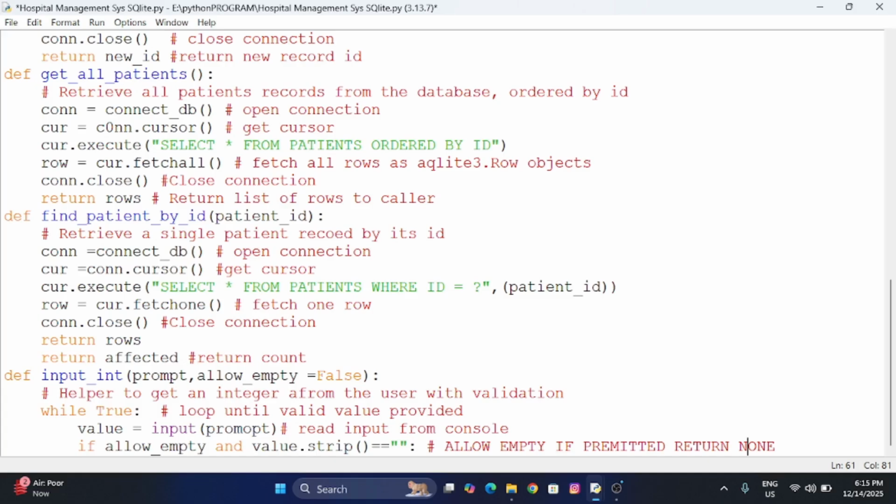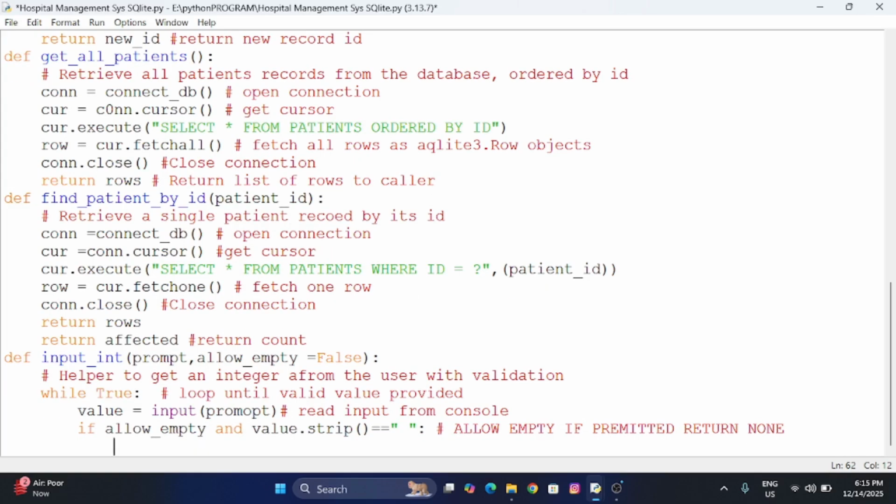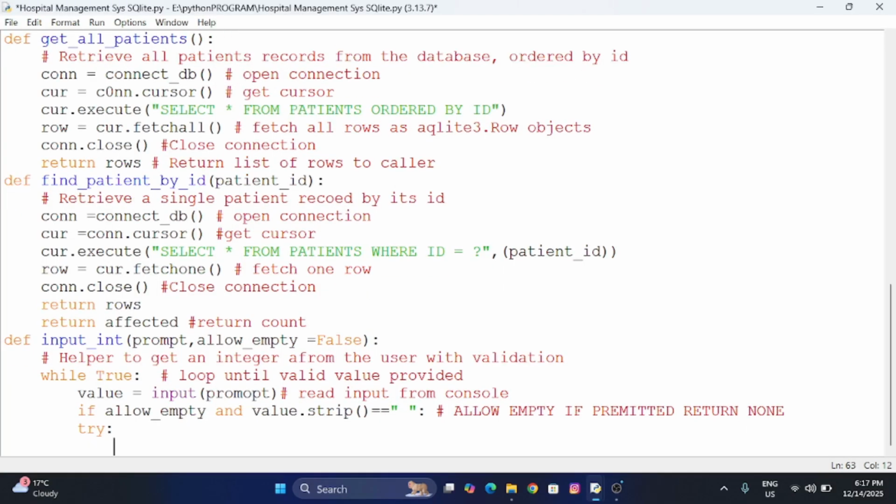Next, I'm using a try block here. It will return an int value. It will try converting to integer.